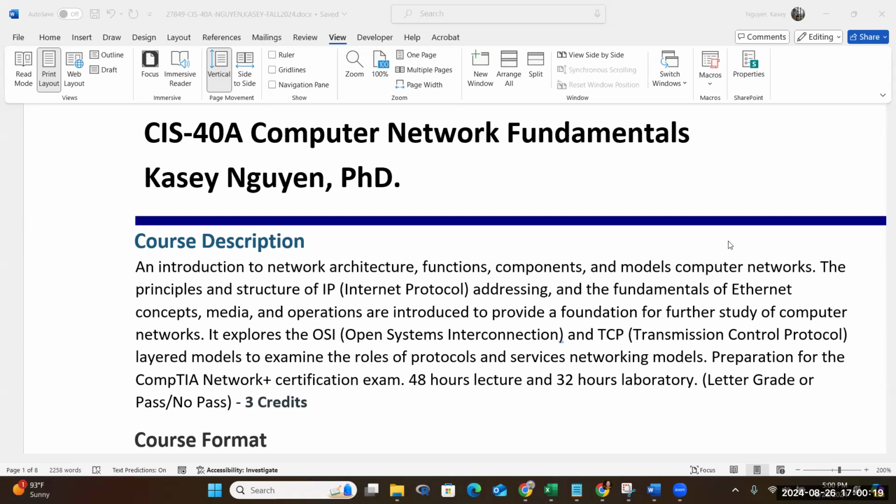So welcome to CIS40A, Computer Network Fundamentals, aka Network Plus class. We have a full house in this class, so a couple dropped, a few people added, so we should have close to 50 students. In this class, you are going to learn computer components that you can use to configure in a network environment. We will do various things from configuring routers, switches, installing servers, configuring the servers throughout this course.